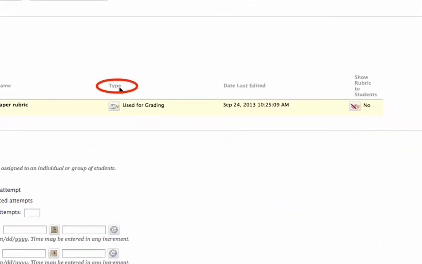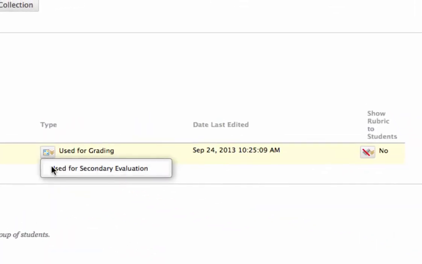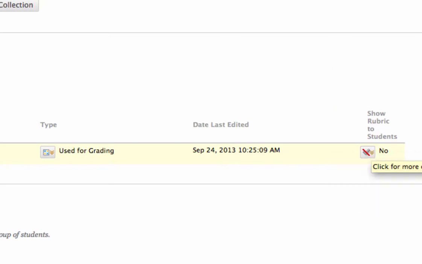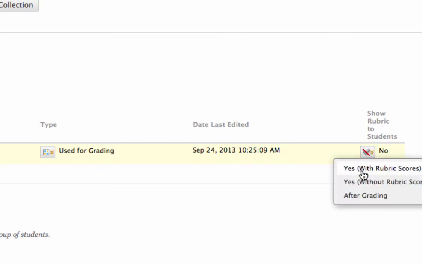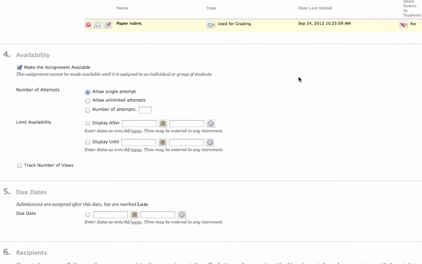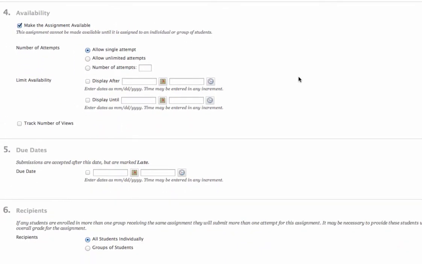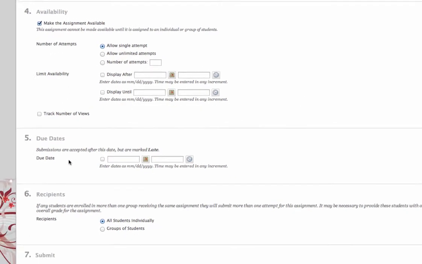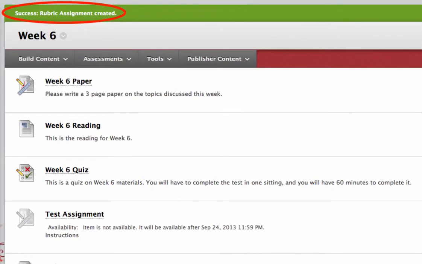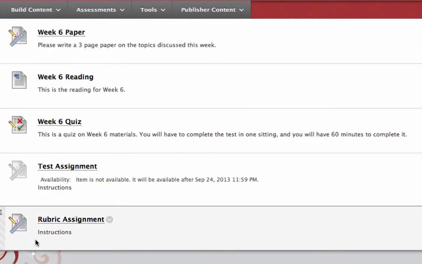You can change the type of rubric from Used to Grading to Used for Secondary Evaluation, and then you can choose the options for whether or not you want to show the rubric to students. You can show the rubric to students with the rubric scores, you can show it to them without the rubric scores, and then you can show the rubric to them after grading. Continue through the assignment options as you would for normal assignment creation. When you are finished, click Submit. And as you can see, the rubric assignment has been created and is located at the bottom of the list of Week 6 content.